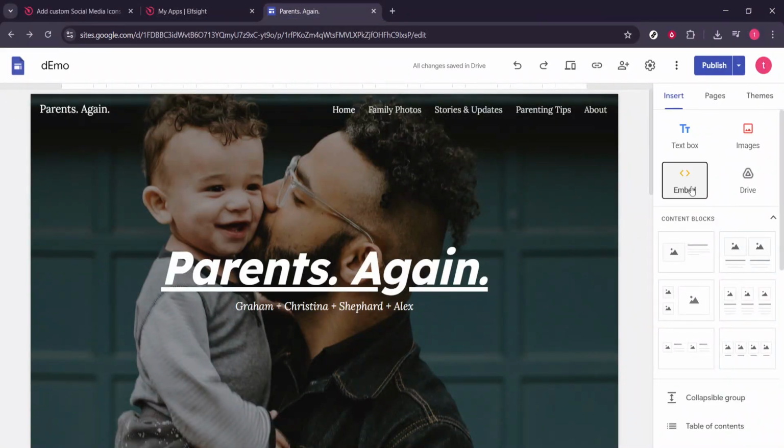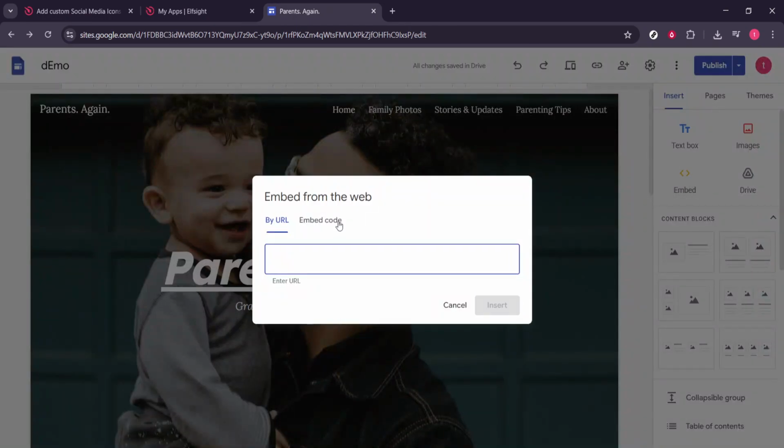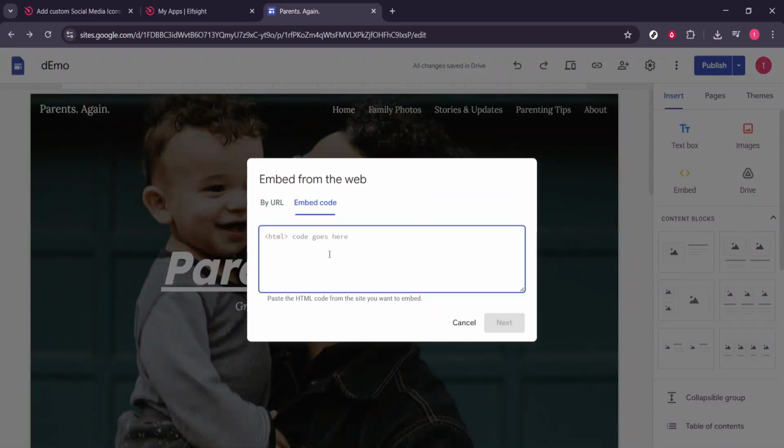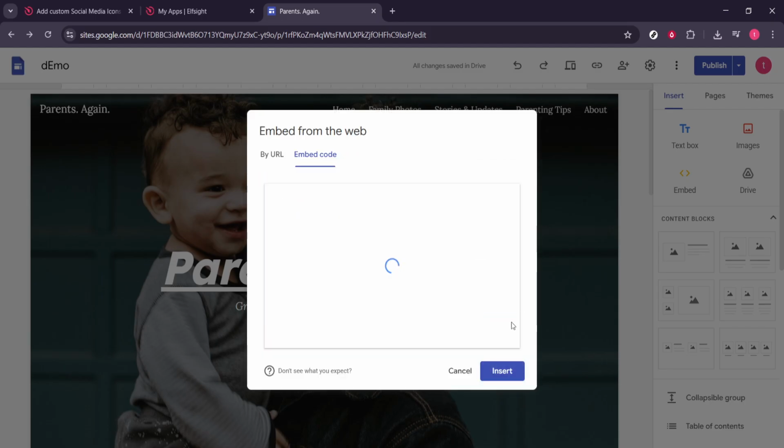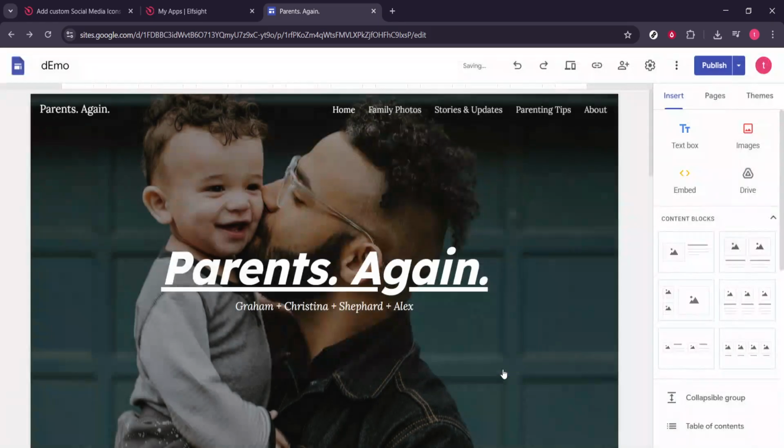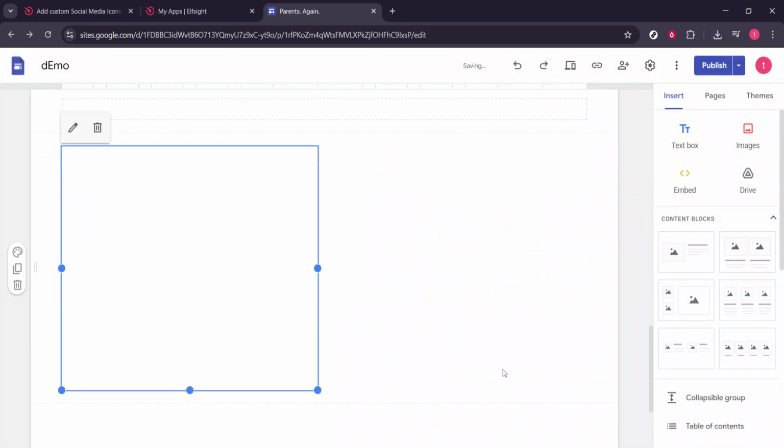Now head to your Google site and open the page where you want the icons to appear. In the right-hand Insert panel, choose Embed, then switch to the Embed Code tab if needed. Paste the code you copied from ElfSight into the box. Click Next to preview how the widget will display within your page. If the preview looks correct, click Insert.